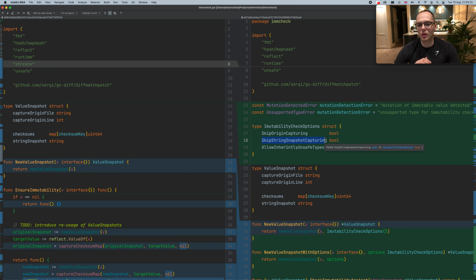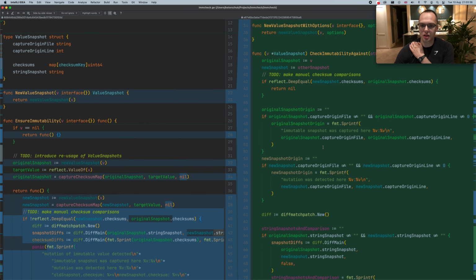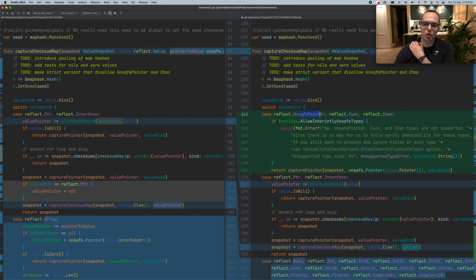Yeah, and we also don't allow inherently unsafe types by default. What I mean by inherently unsafe types, let me show it to you. I mean, basically, unsafe pointer, function, and channel.